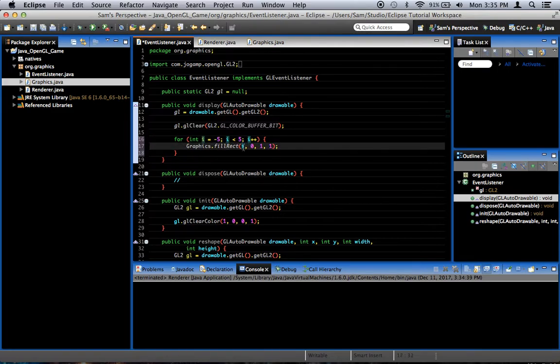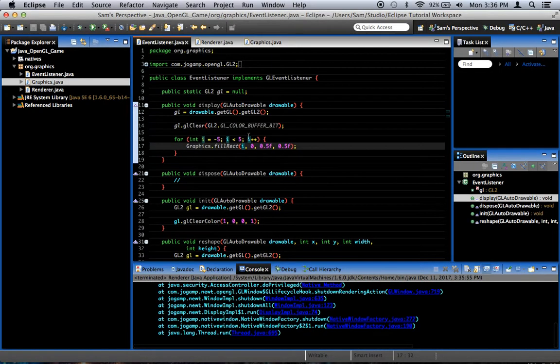And we're just going to say, draw one that is at position i, 0, and then has the width of 0.5f and a height of 0.5f. And so this means it'll draw it every 1 unit, starting at -5, going 10 units. If that doesn't make sense, it looks like this. And so we can just create a loop that draws things.